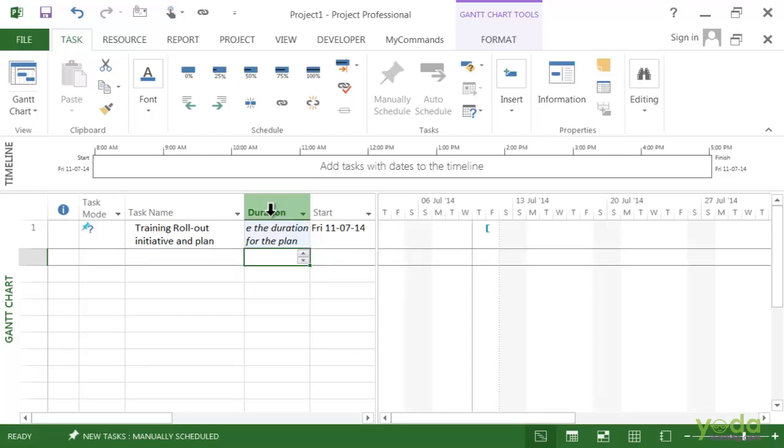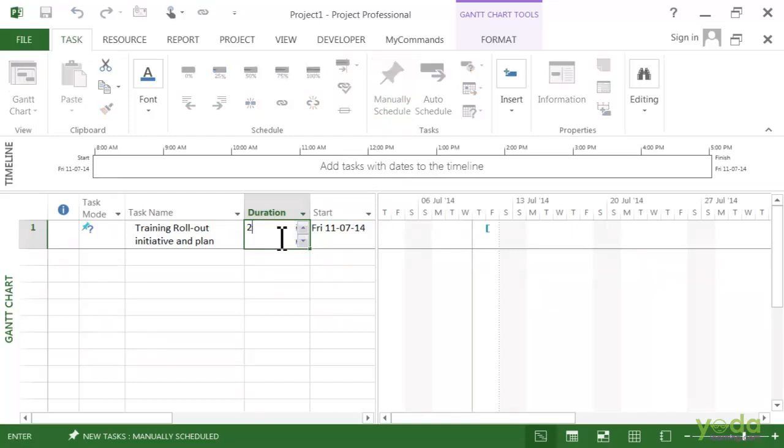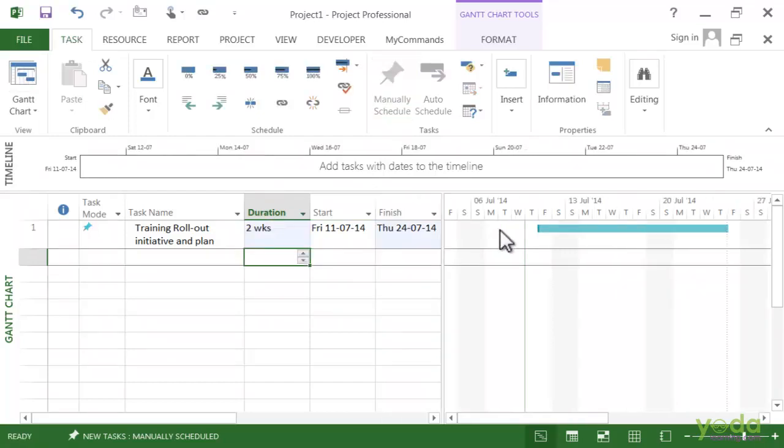But a few days later, when Peter gets back to you and says two weeks, you can go and select the duration cell, type in the 2 weeks here, and now you have got a 2-week long taskbar in the time scale. You can also see that it shows a dark cap at the end because you got a start and finish date.